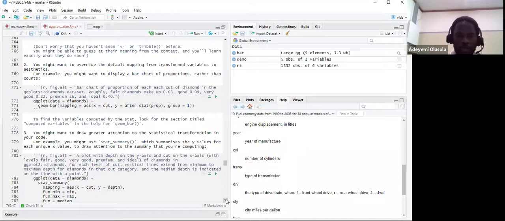Now, we might also want to override the default mapping from transformed variables to aesthetics. For example, you might want to display a bar chart of proportions rather than counts.